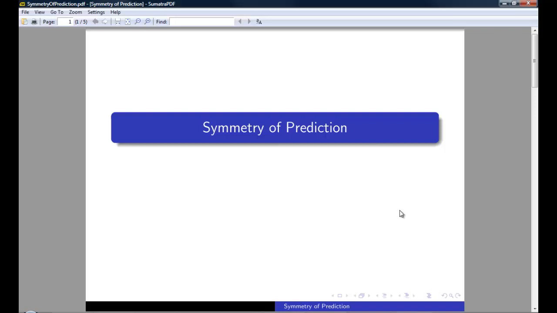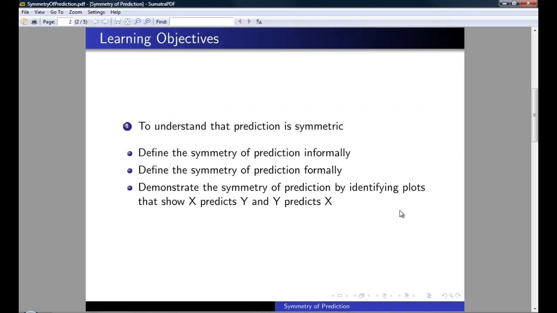To wrap up our unit on prediction, this video is going to focus on one really important property, which is the symmetry of prediction. Now, there are three bits that we're going to go into. First, we want to be able to define the symmetry of prediction informally and formally. And then we want to have some understanding of how to demonstrate this property by combining plots that show that in cases where x predicts y, then y also predicts x.